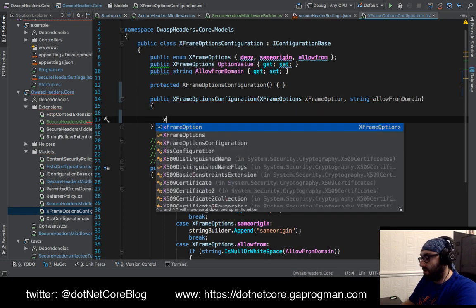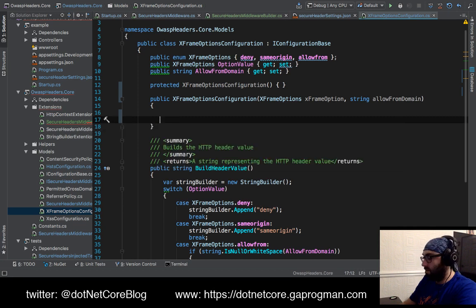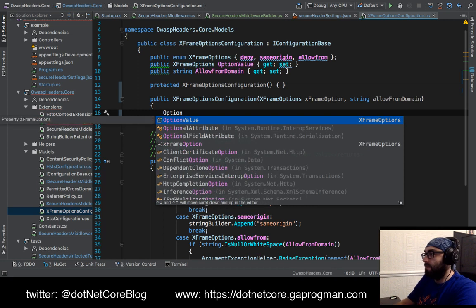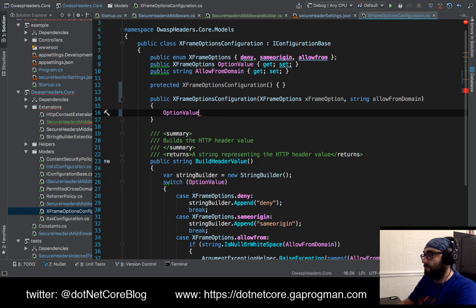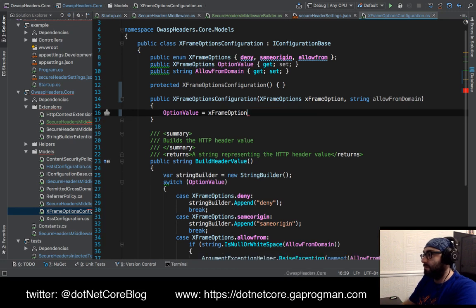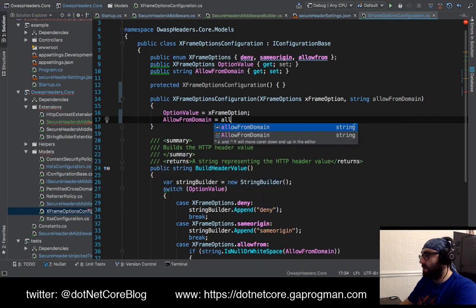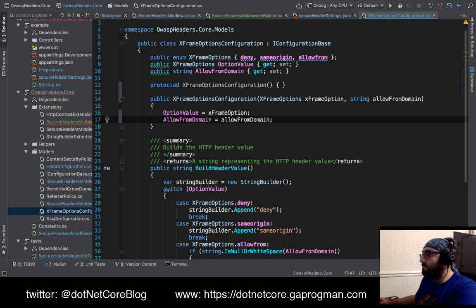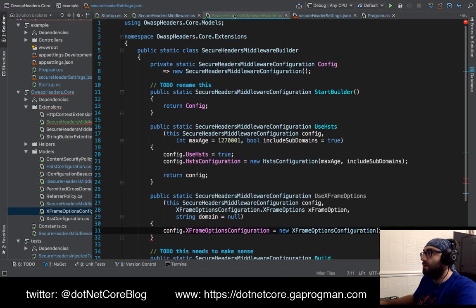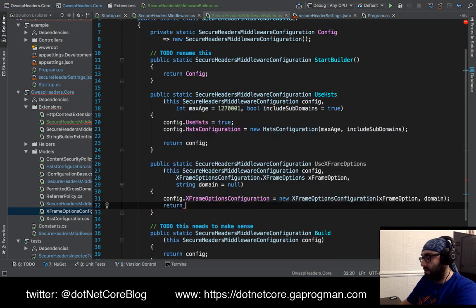So then if I go X-Frame-Options, option value, put that mouse over there for a second, and then allow from domain equals allow from domain. Save that. And then I can close this, and if I go back to here, that now works. Brilliant. And then we need to return the config. Return config.